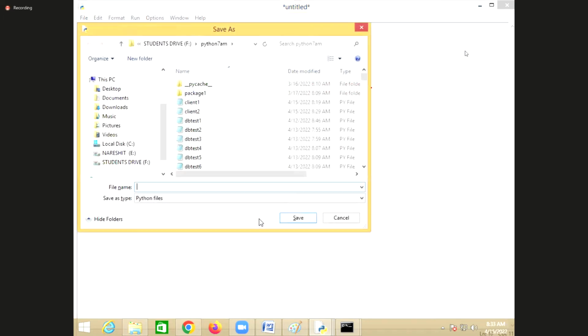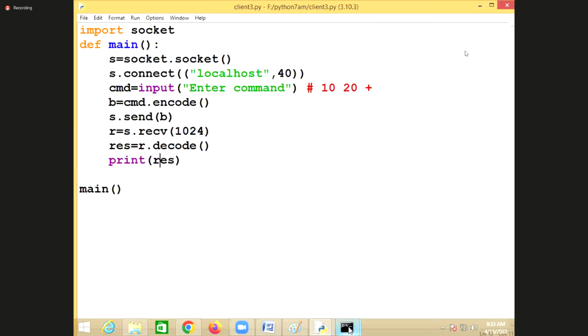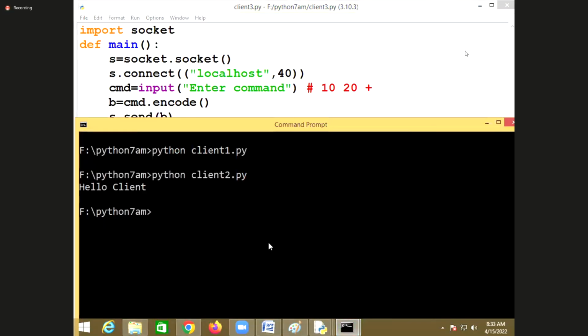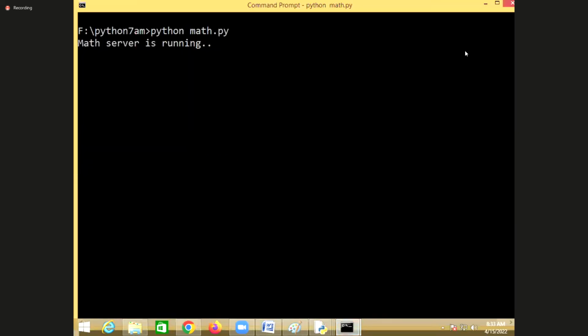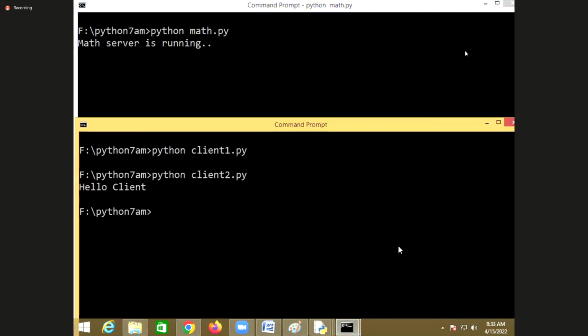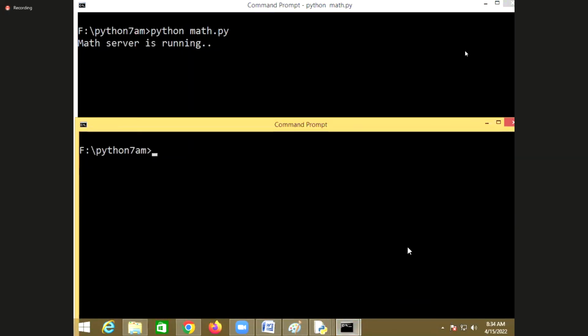So this is the client, right? How is the client sending it? So the server is running. The server is running and this is a client. You can develop a chatting server also. Okay, client.